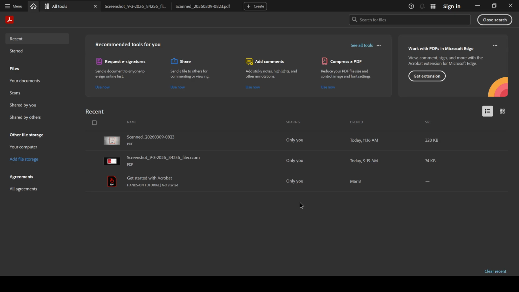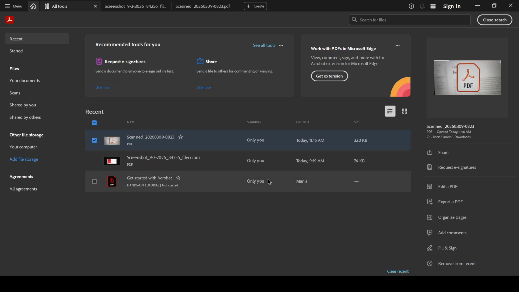First, open Adobe Acrobat on your computer. This works in the standard desktop app, and the experience is similar whether you're using Acrobat or Acrobat Reader. When the app loads, head to your recent files or browse to the location of your document. You can use File, then Open, or simply drag and drop a PDF into the window. Pick the PDF you want to work on so we have something to test.